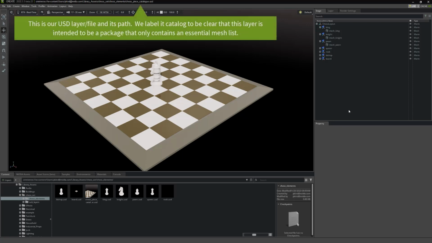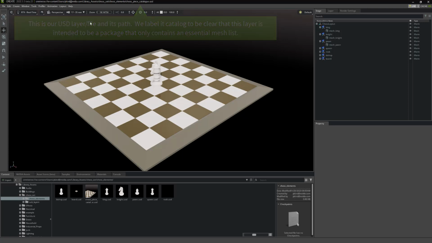For example, this layer is called the catalog. So we keep it as a catalog of our chess pieces and purposefully keep it clean. Okay, so now let's look at one of the pieces.